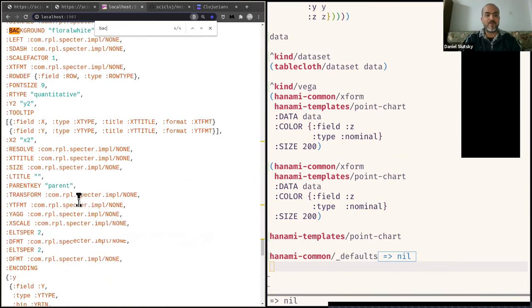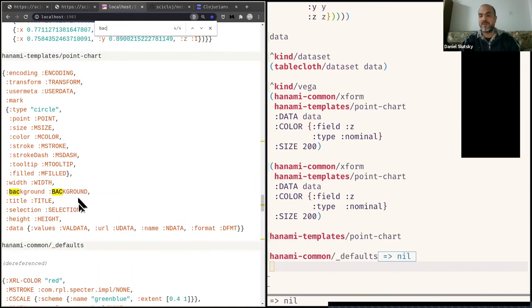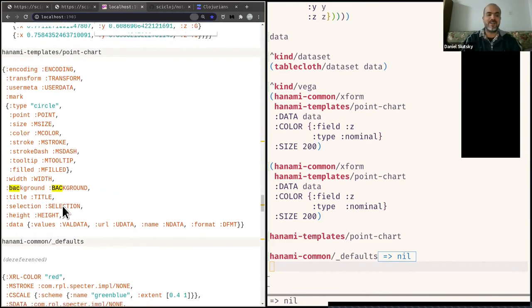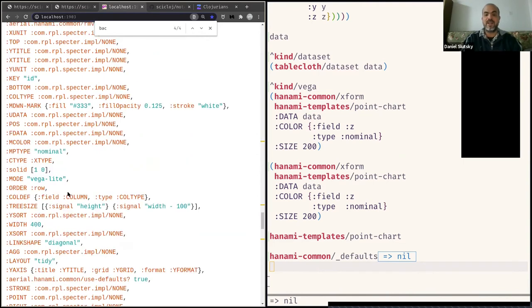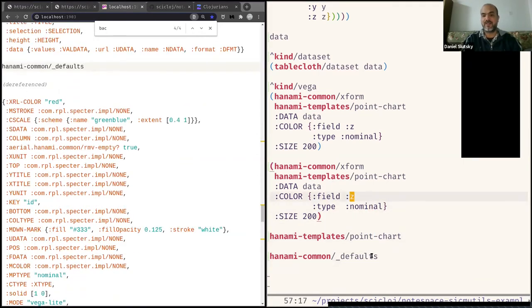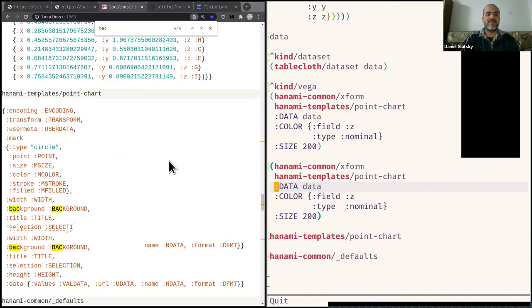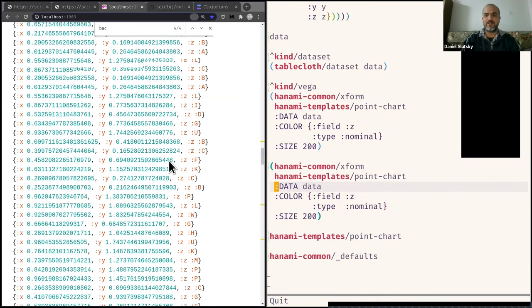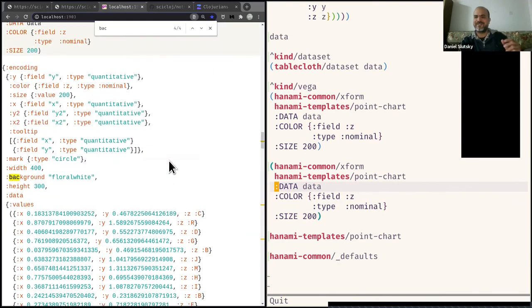And the idea of Hanami is to somehow, by a certain very simple set of rules, recursively inject these default values and the user specified values that we did specify here, to inject them and eventually get this data structure. And somehow there is a really nice set of rules that actually removes all the unnecessary parts which are unspecified.